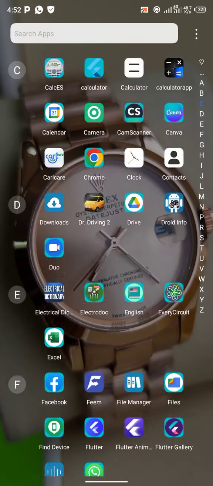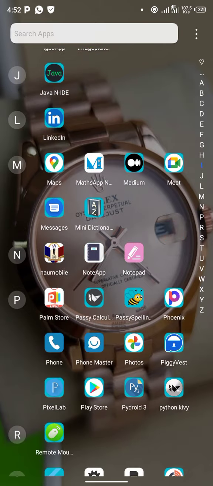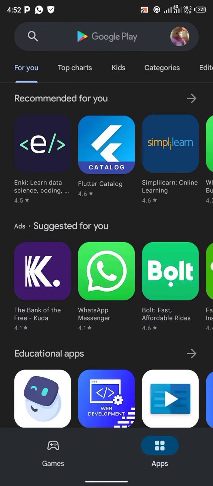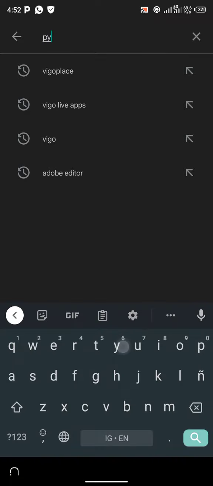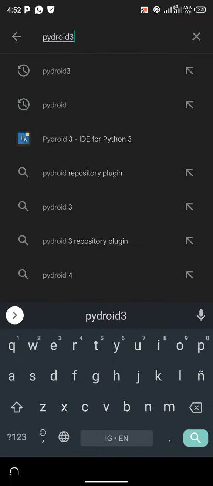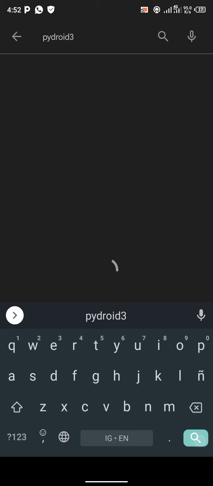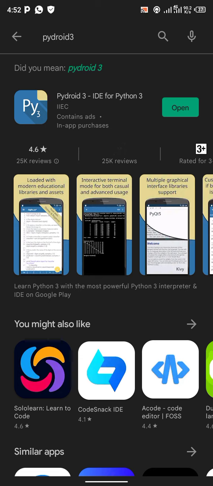So what you simply do is go to your Play Store, and then the name of the application, I already have it installed. I just want to show you the process of downloading it. The name of the application is PyDroid 3. You click on the search button and search for PyDroid 3. The 3 there simply means Python version 3. That's why the name of the app is PyDroid 3.